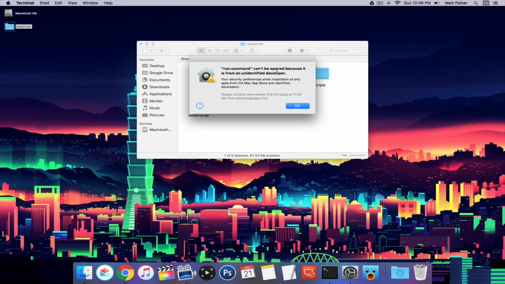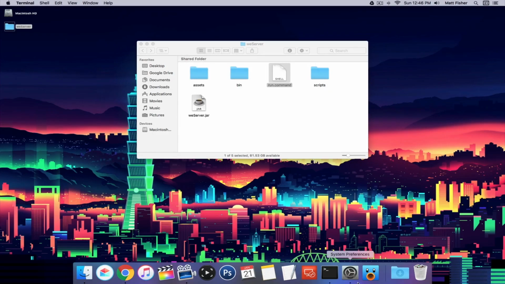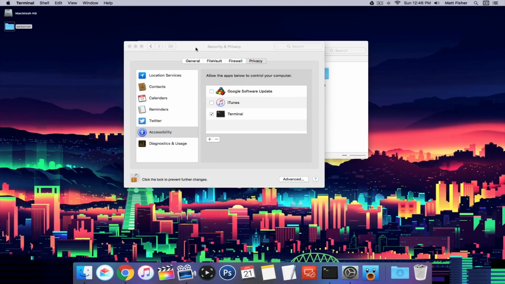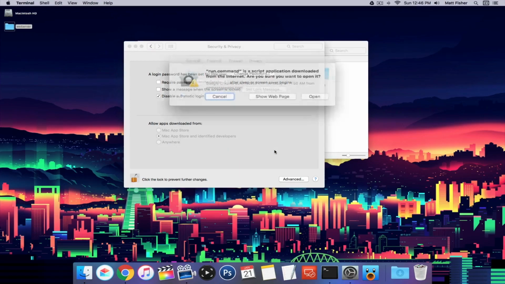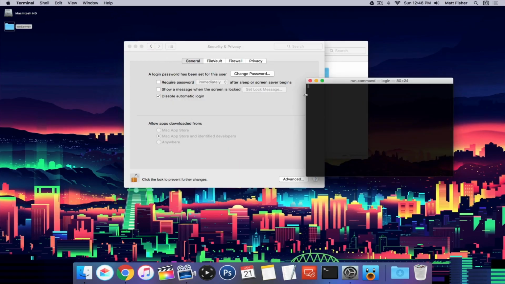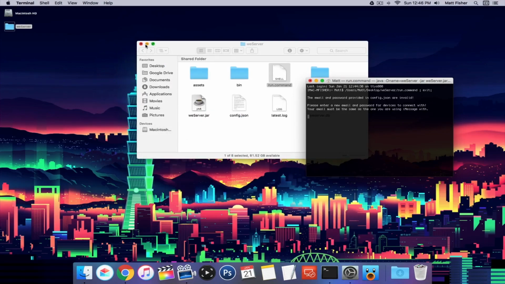Now you may get this message that says run.command can't be opened because it's from an unidentified developer. If that's the case, just click OK. Go back into System Preferences. We're already in Security and Privacy, so we just want to go to the General tab. And down here in this section that says Allow Apps Downloaded From, it says run.command was blocked from opening. You can just click Open anyway. Click Open again. And now we have our server up and running, or at least soon to be up and running.